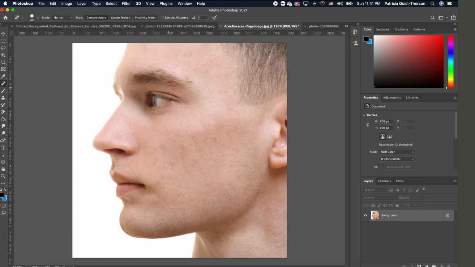We can make our brush head smaller and just touch on the acne right there. You can also use your patch tool if you want to even smoothen it more. So you can make a selection, move it into this area, and you notice that it basically replaces it in a way that it doesn't change the skin.